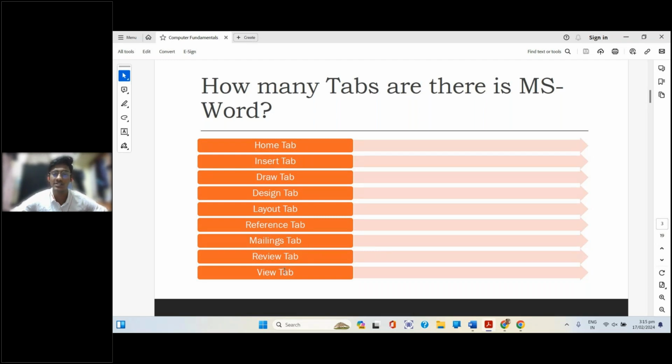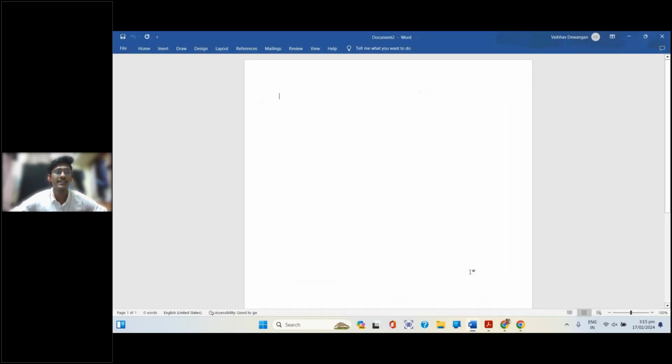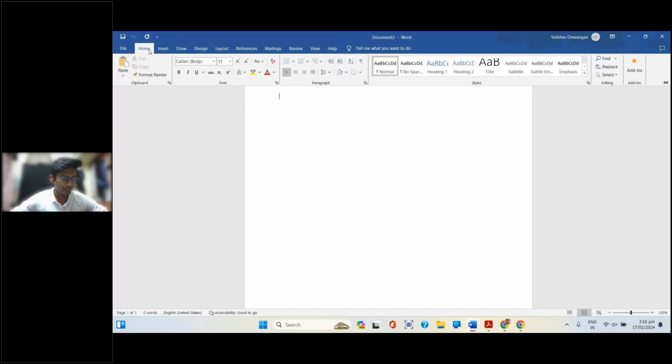Now how does it look like in a Word document? We can see here. Like these are the tabs written here, like home, insert. It is visible, right? Like you can see there here. It is home in the top left corner. You can see home. You can see insert. You can see draw. You can see design.